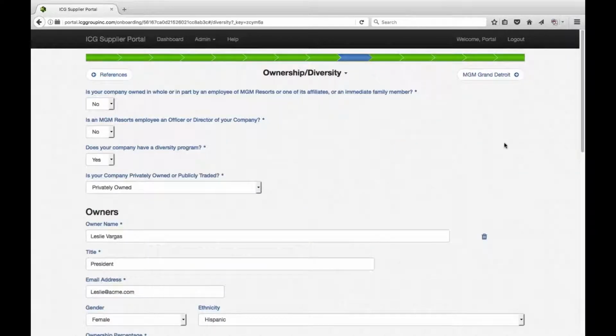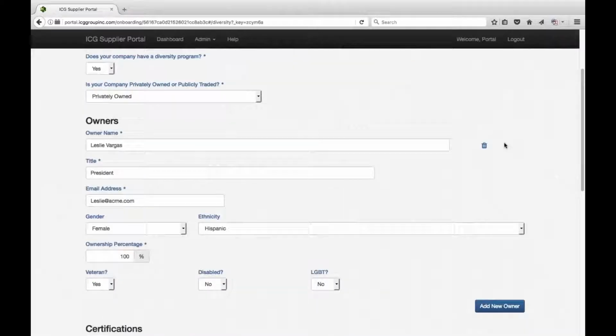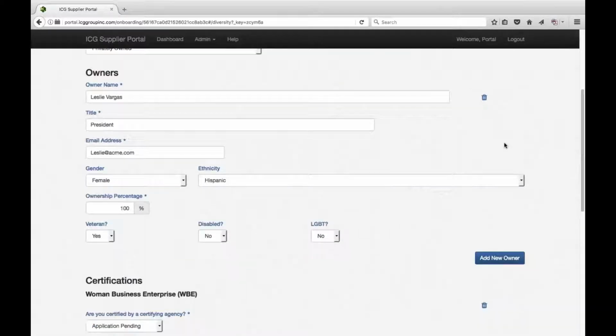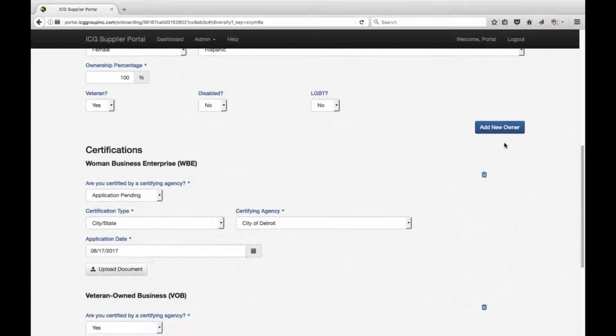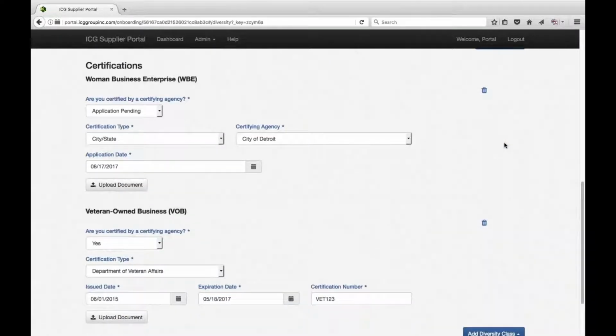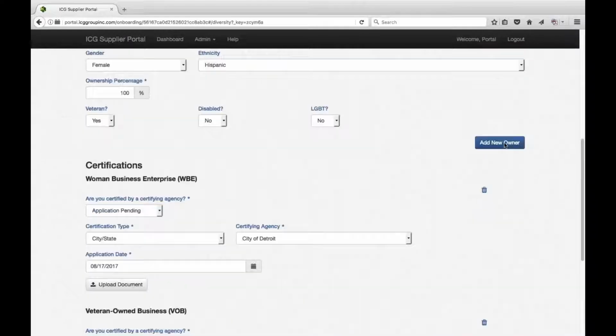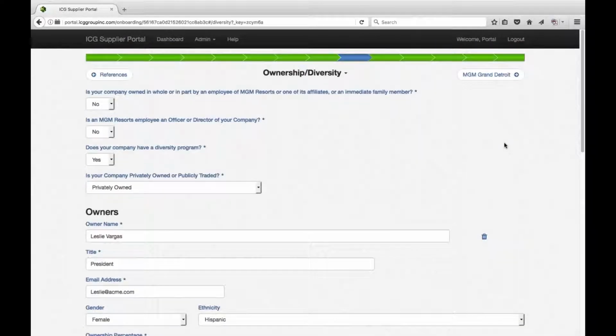If diversity tracking is important, the portal can be configured to collect ownership demographics as well as details on any diversity classifications, including the certifying agency, the expiration date, and a request that the supplier upload a copy of the certificate.